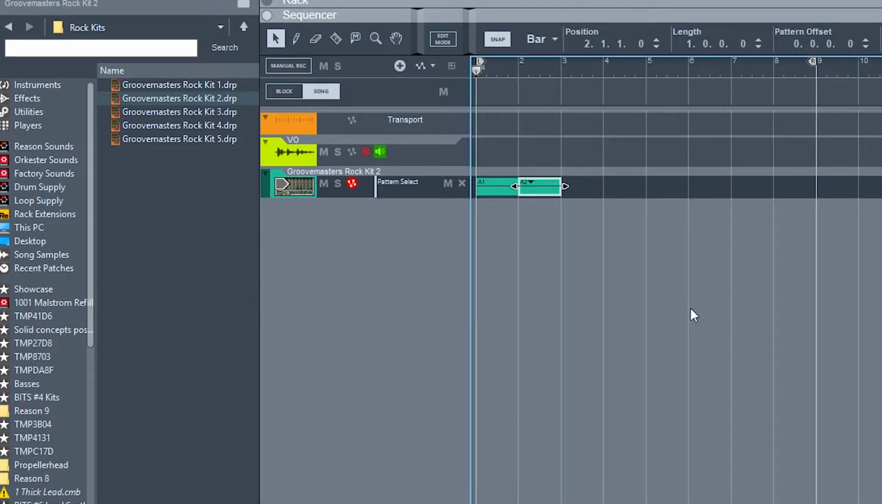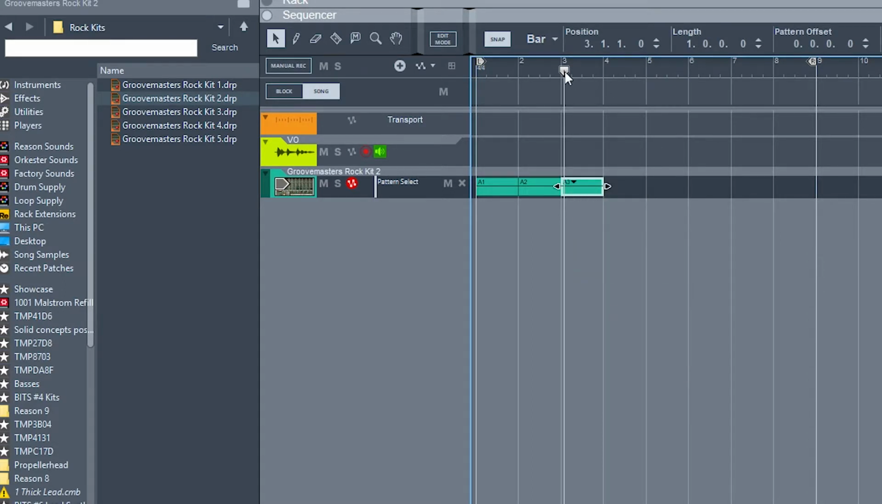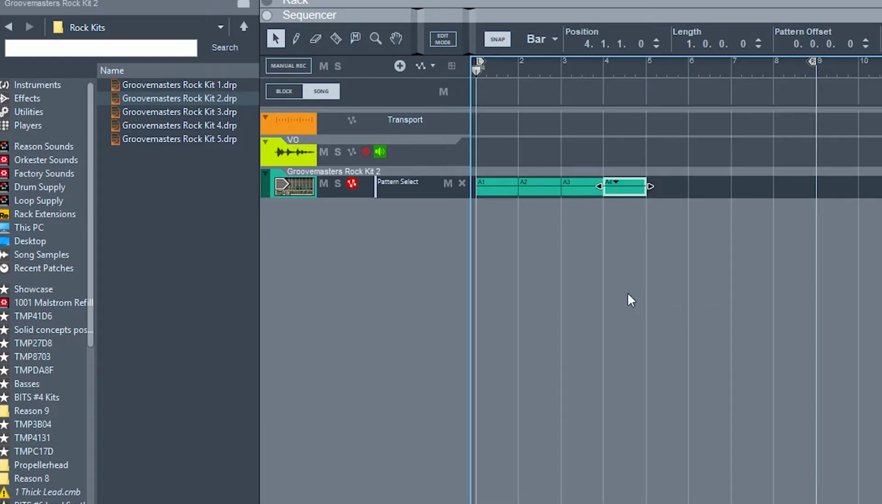Now we have A1 going to A2. Here we go. Pretty cool. And then let's put it in A3. So we draw another measure, and then we go to pattern 3. Let's hear all these together, please. Beautiful. And then we'll put the fill in. And here we go.